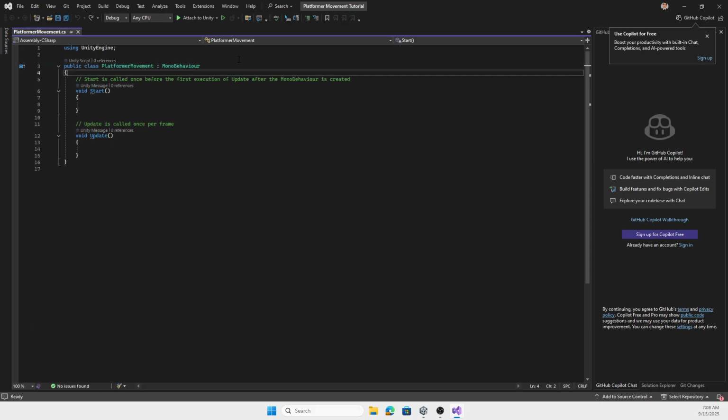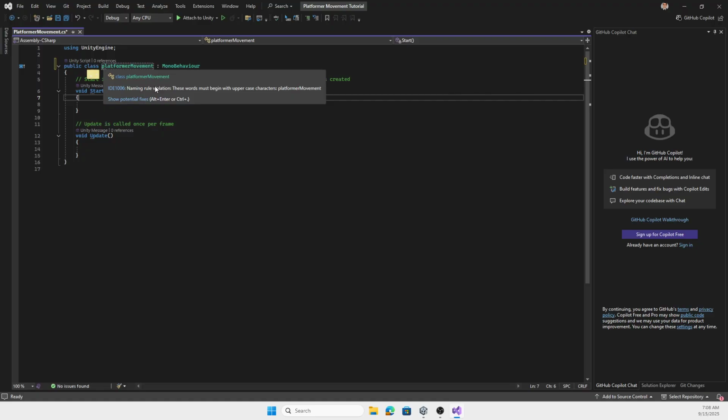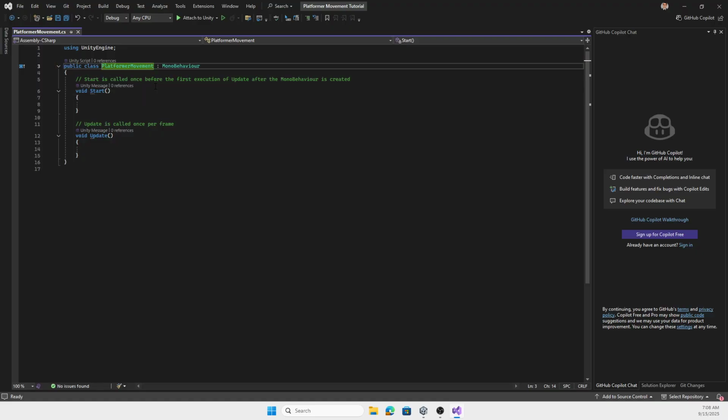Now, if this is your first script, it's also important to know that naming convention states that it should all be one word, and the first letter of each new word, including the first word, should be capitalized. So it's platformer movement with a capital P and a capital M. If I lowercase the p, it would actually yell at me. It would say, naming rule violation. Now these rules don't just exist for the heck of it. They exist so that people can look at your code and get a general understanding of what it means and what it does without actually having to look at it in too much detail. Like if you have a capital letter, you know that's probably the name of a script.